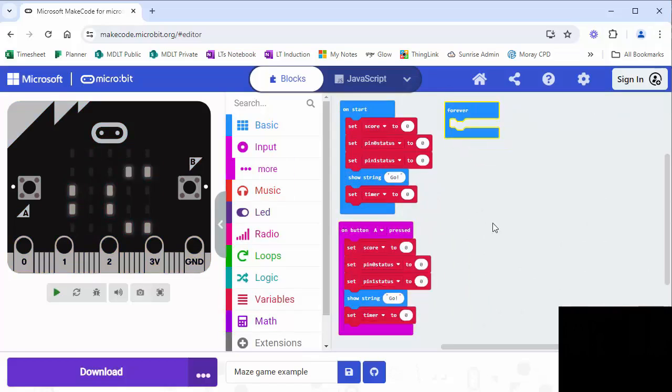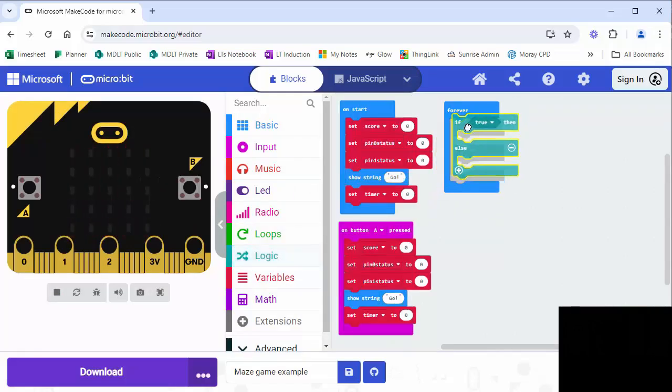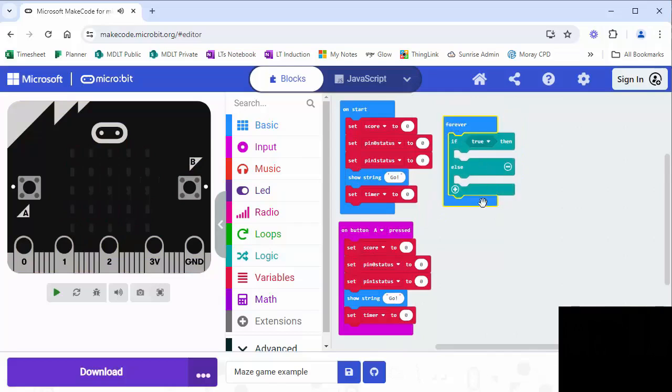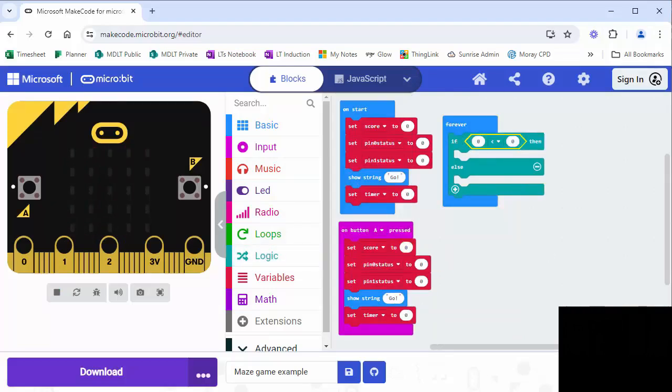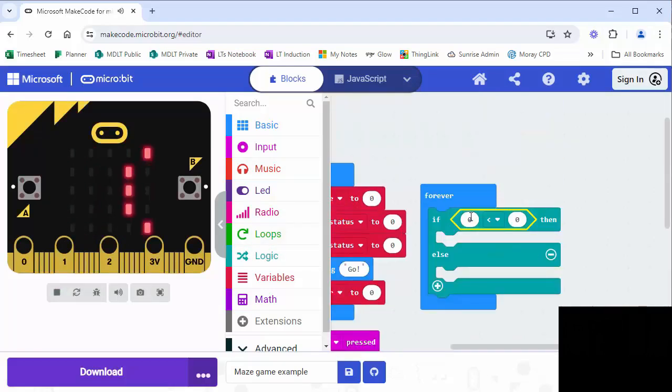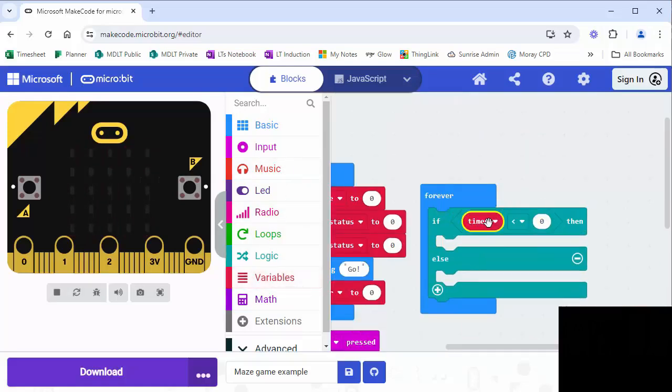Next thing, in forever, we're going to have an if loop. So we're going to have if else, and we're going to have a statement that is one of these ones. So if I drag one of these up, I'm going to zoom in for this bit. On one side, I'm going to have my countdown timer, and then zero is the same. But rather than greater, I'm going to find this symbol just below, which is greater than or equal to. Okay, so that's all you need to worry about there.